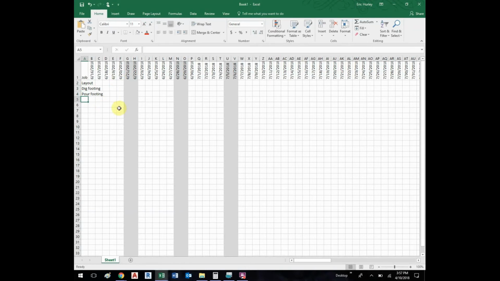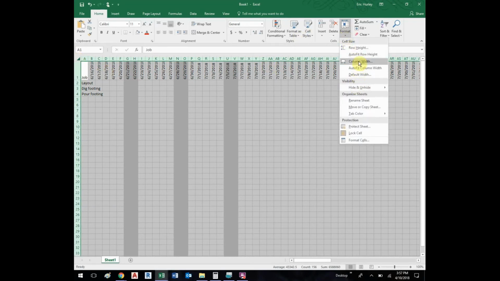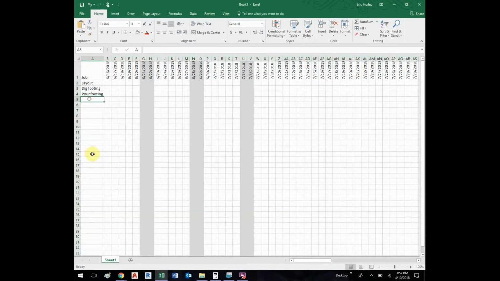Now, once this is all done, you can grab it. See this little corner piece up here? If I click on that, everything highlights, and then I can go to the auto fit column width, and it will pull that out there for me automatically.